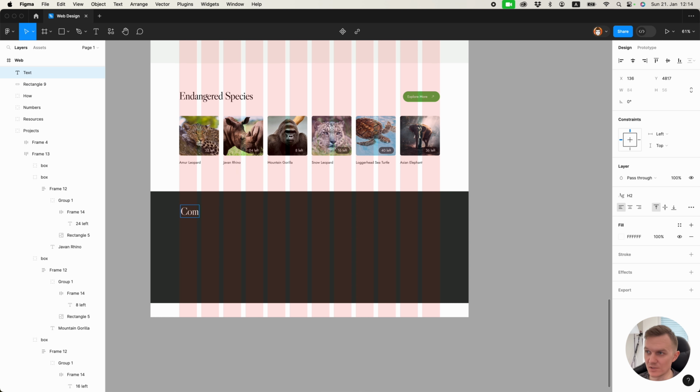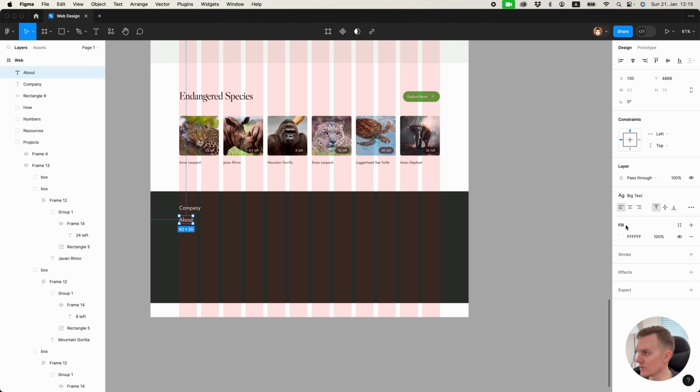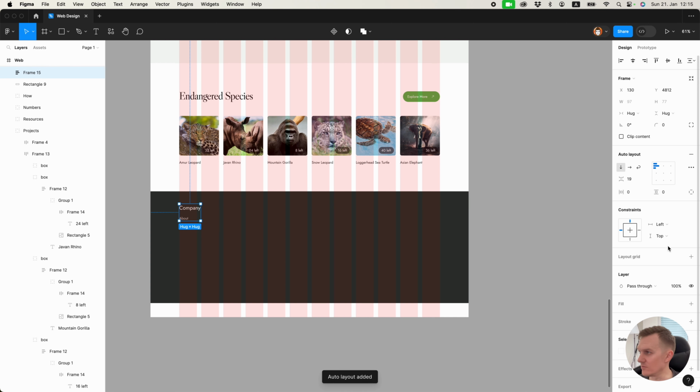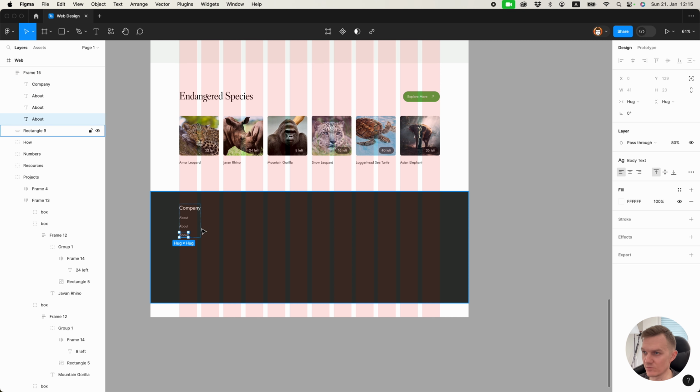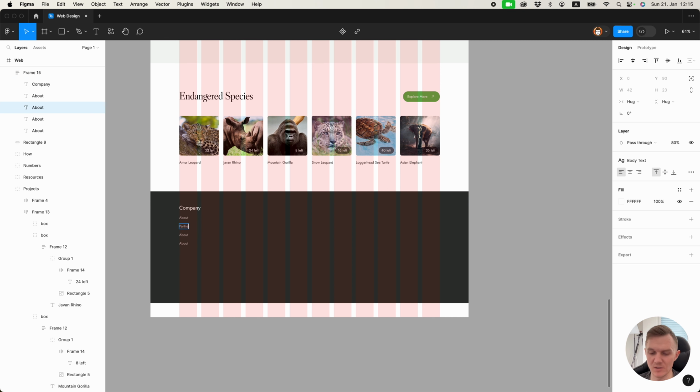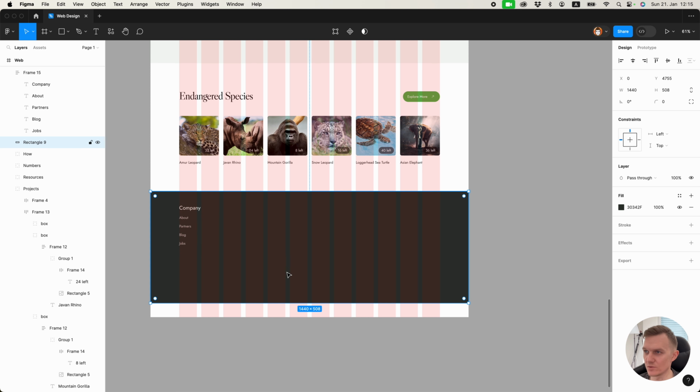Let's call the first column company. It will be big text, and below we have several links, which is about, but make them smaller. And maybe let's give it some opacity of 80. Let's add them all into auto layout, 16 pixels, and just copy several times. This will be partners, this is blog, and this is jobs.